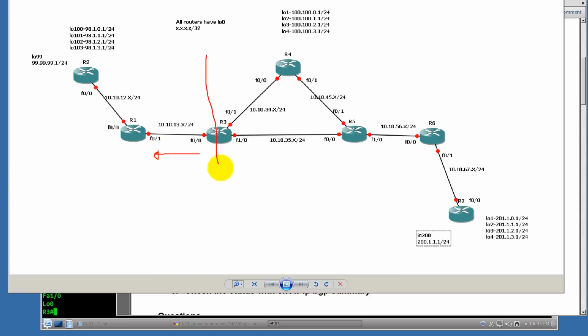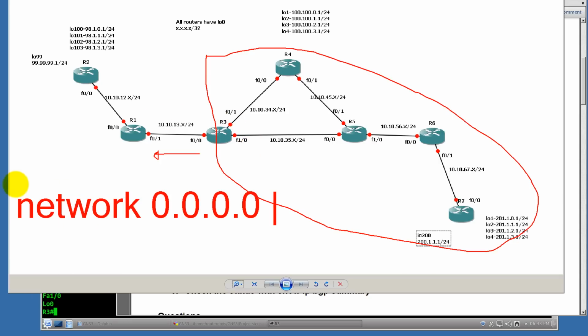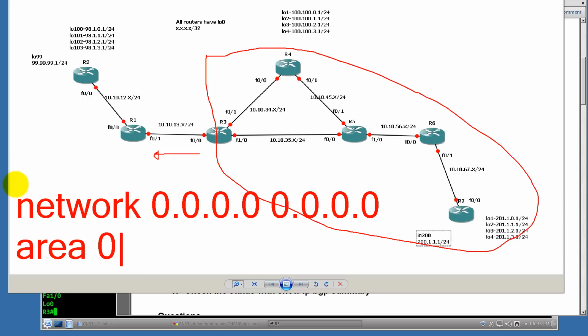But everything else, we're just going to chuck in there. So what's that command we're going to use just to chuck everything into OSPF? Network 0.0.0.0 255.255.255.255, area 0, right? And of course Cisco changes that second set of zeros all the way to 255, so not a big deal.